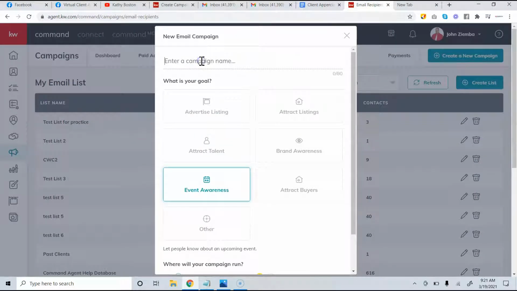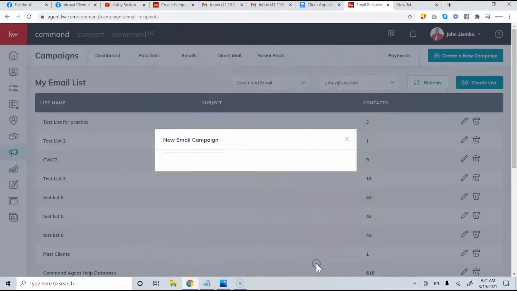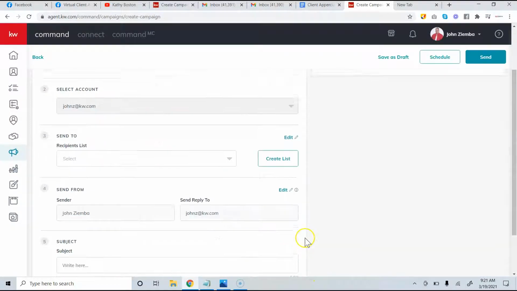Which one am I at? Called client appreciation. And I'm just going to label this after you so that I know what I did here. Okay. And again, I want to make sure command email, which right now it's being defaulted to, that's good. Event awareness. It doesn't matter which one we pick here. These are just to help us keep track. That's all that's designed to do. I'm hitting setting up campaign.